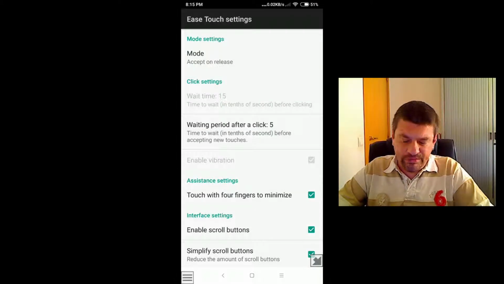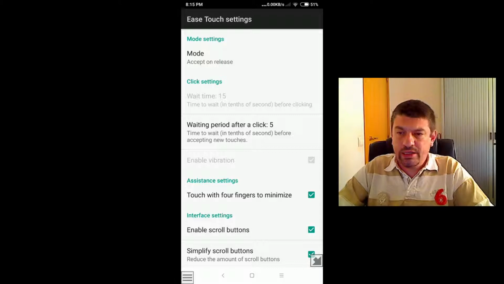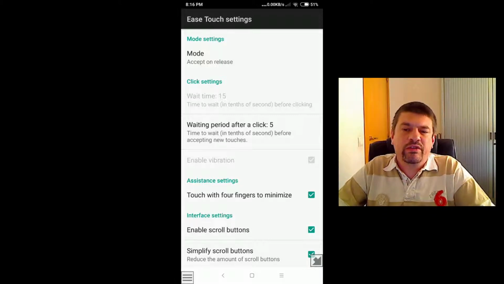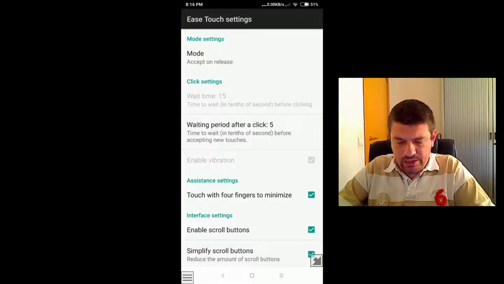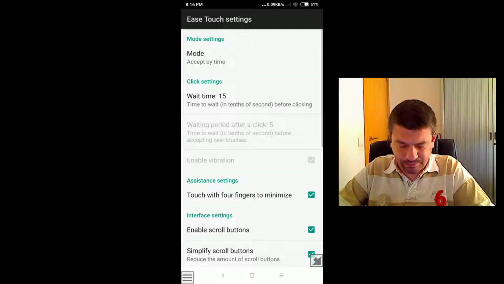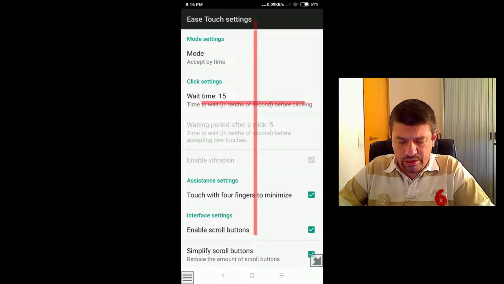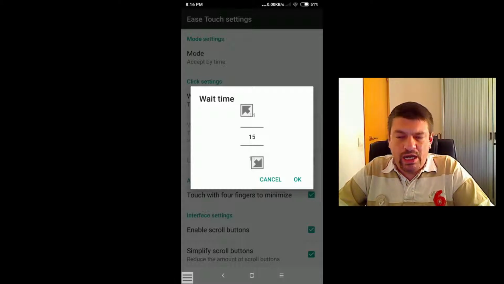The wait time: when using the Accept by Time or Hold to Accept mode, this setting allows you to set the duration, in tenths of a second, of this countdown. Let's choose, for instance, Accept by Time. Now, when I press here, this countdown lasts for 1 second and a half.